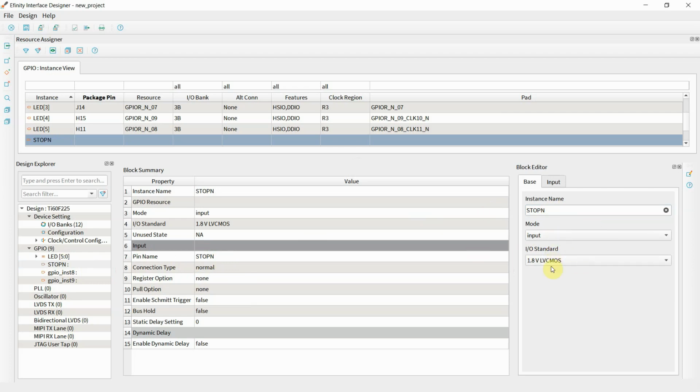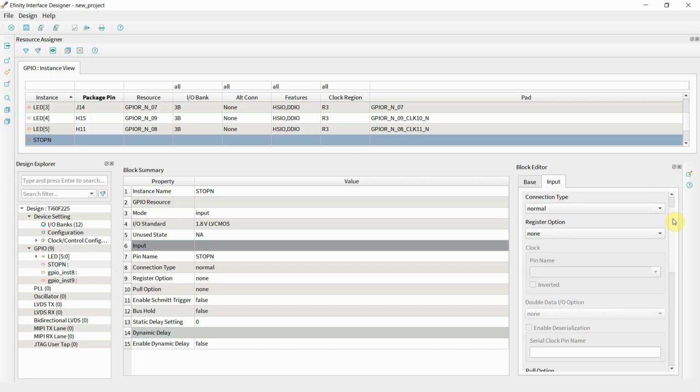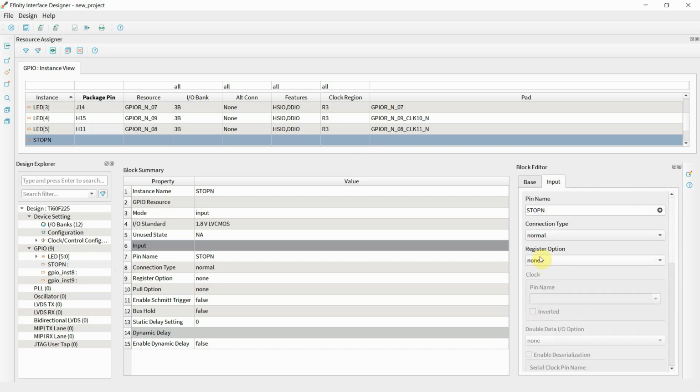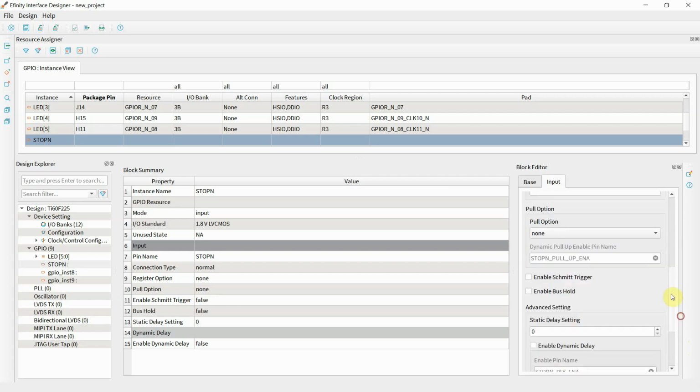Now you can configure the Stop N. Sure, it's an input. We stay at 1.8 volt. And here you can configure the pin in addition if you use an additional register. And here you can select the pull mode. For example, we can here add a weak pull up to this I/O pin.